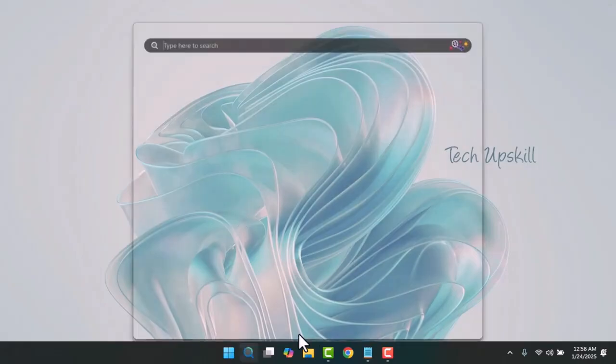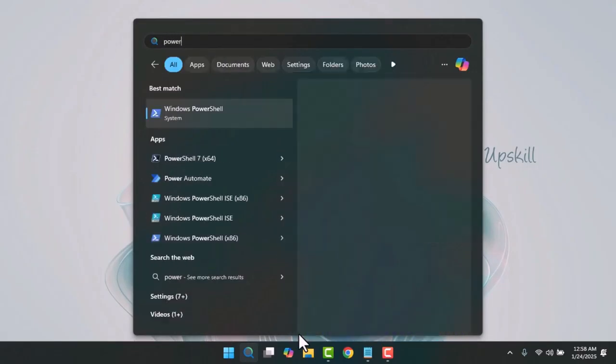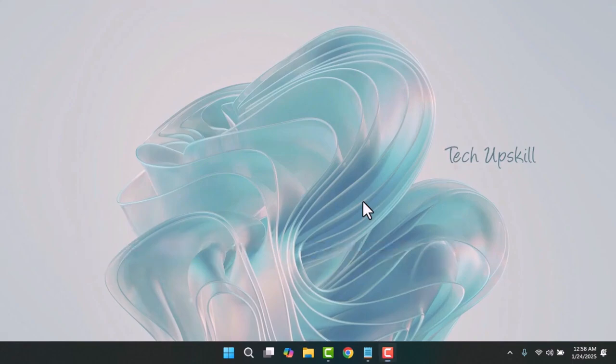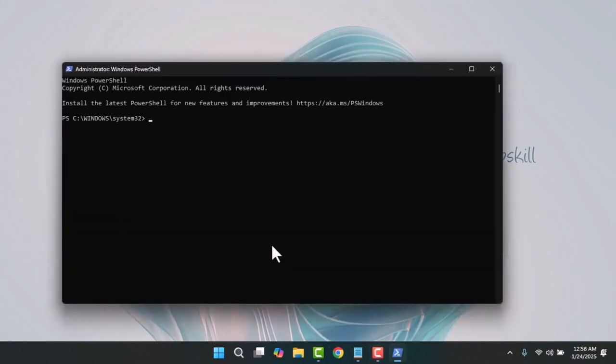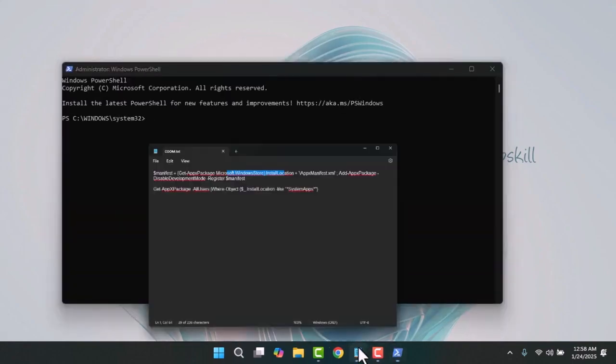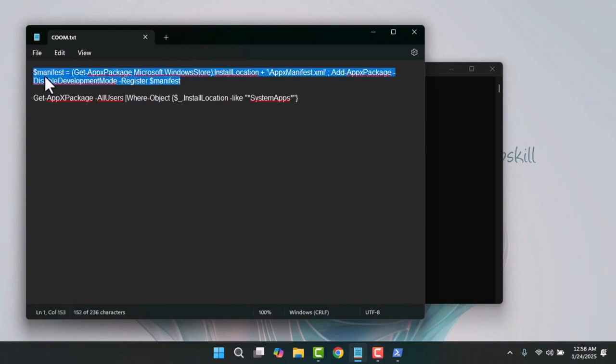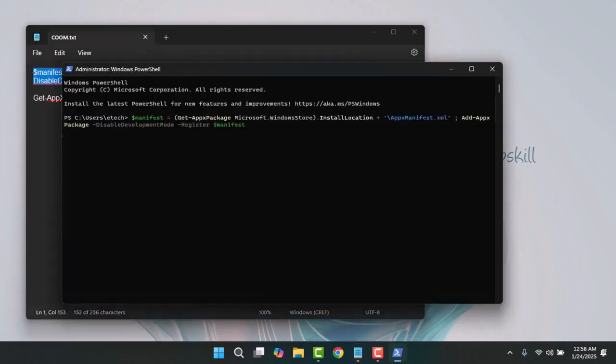To fix this, open the Start menu, type PowerShell, and select Run as Administrator. Once the Windows terminal opens, copy and paste the following 2 commands into the terminal and hit Enter. You'll find both commands in the description below.